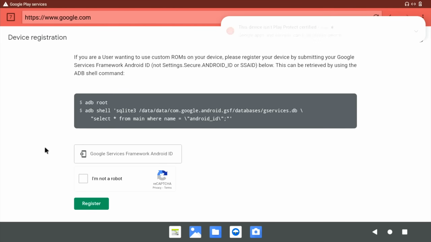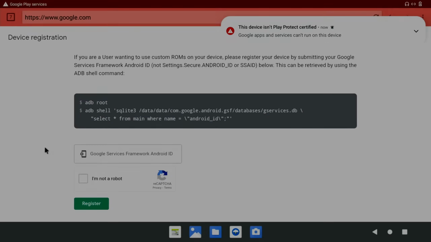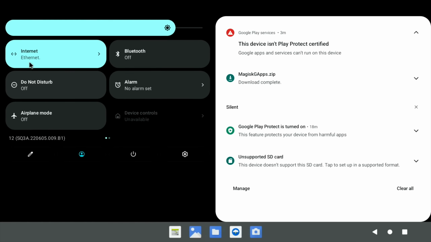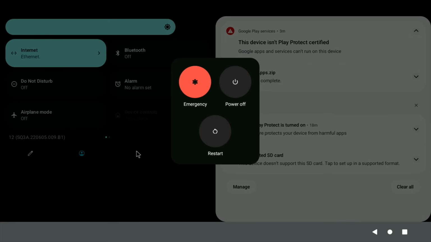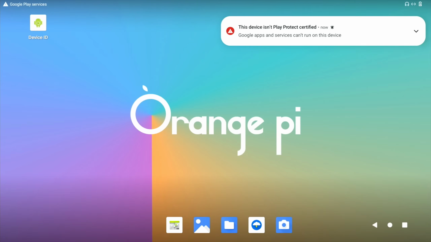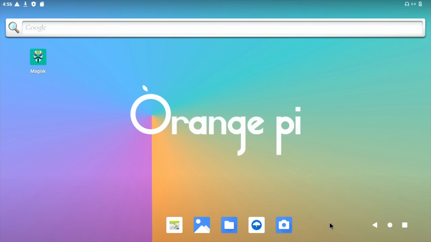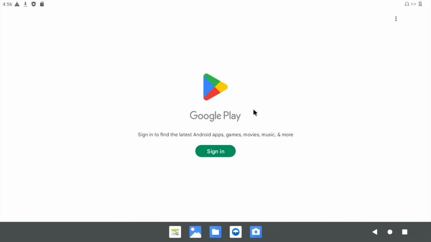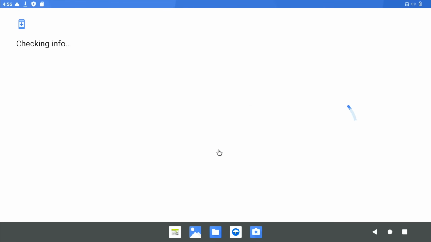So now you've got to wait a bit. Sometimes it can take 10 minutes, sometimes it can take half an hour. Okay, so it's been about 15 minutes. I'm gonna reboot. Actually, I'm gonna go power off. Still not working. So probably after about 25 minutes, if I drag up from the bottom and click on the Play Store, I can now sign in as normal, no message.